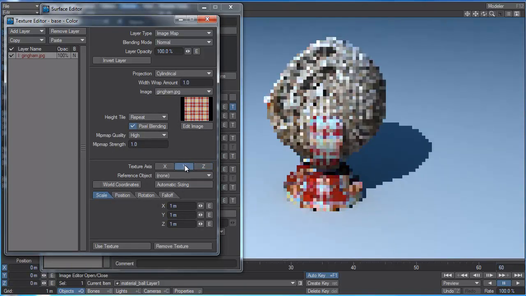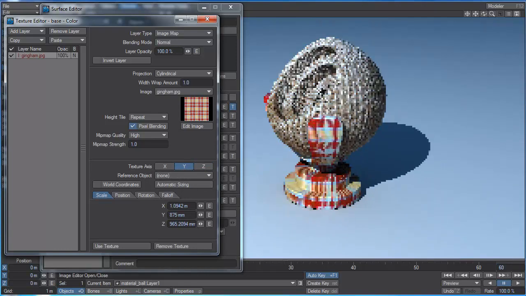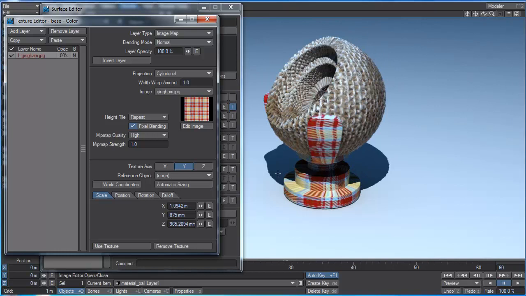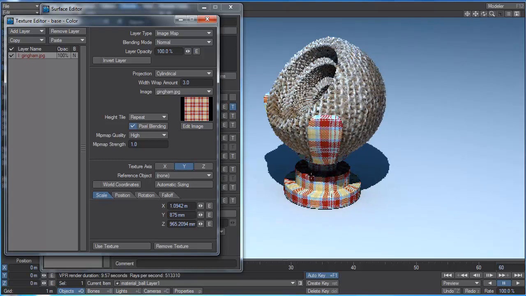And we want to put that on the y-axis so it's going around wise, and we'll auto size it to fit. And it seems a little bit stretched around because the image is square. So what it's doing is it's fitting to the top and the bottom, and it's wrapping around once, so it's getting stretched. So we're going to increase our width wrap around. We're going to make it wrap so it'll repeat 3 times during its wrap.